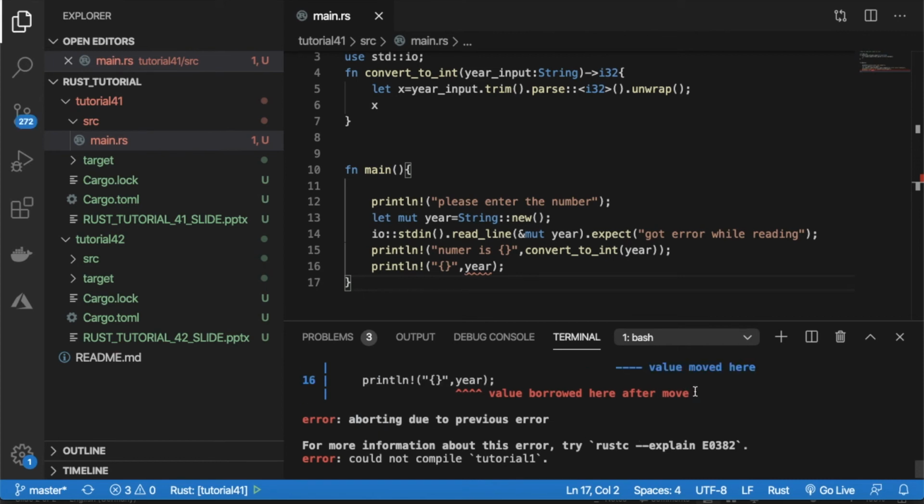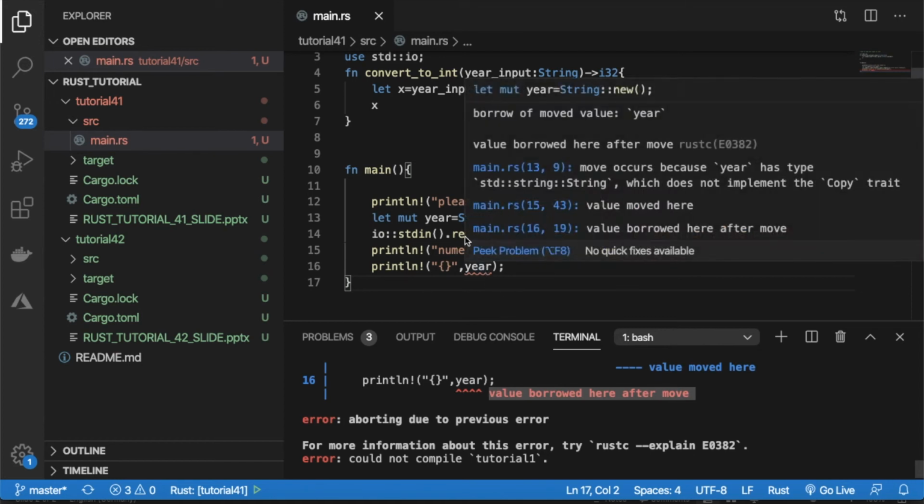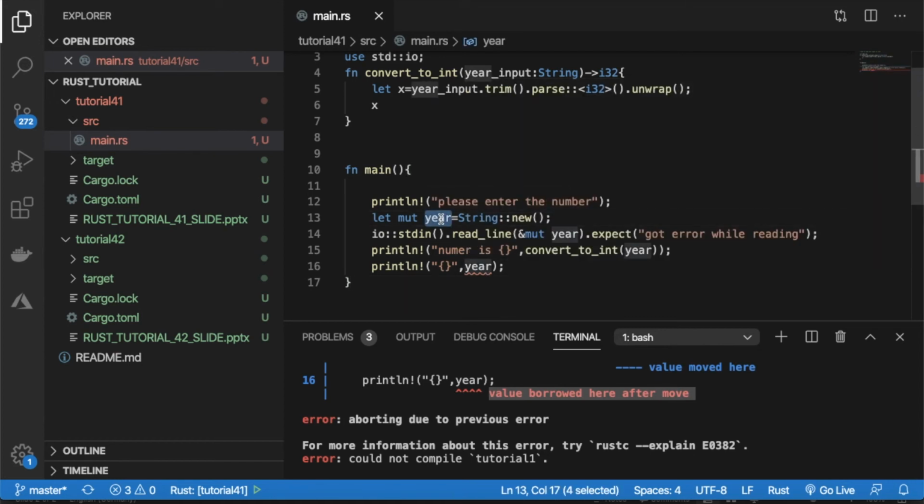Okay, so this is our trademark error, value borrowed after move. Why this error? See, I declared this variable here. After this, I call this function with this variable. So now the ownership lies with the function. That is why you should not use it afterwards. Okay, so I believe this is clear now. You should not call this thing, but if you want to, you have to use something.